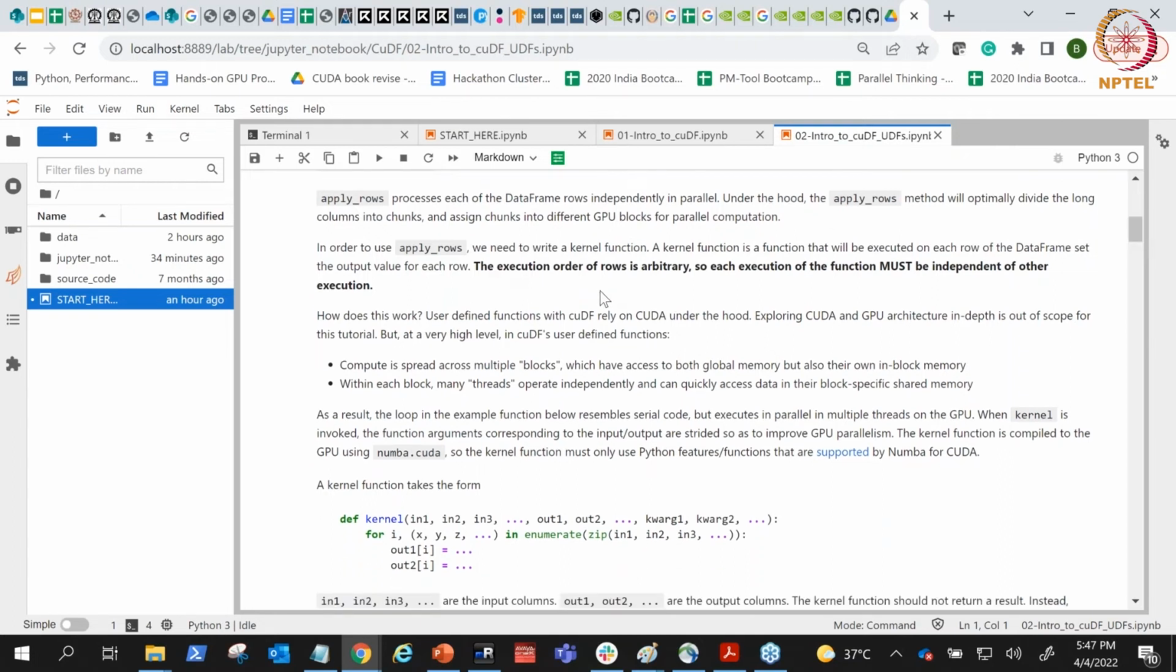One of the most critical things I have to say, and again repeat from last time, is that the execution order of rows is arbitrary. Each execution of the function must be independent of the others, which means you cannot say that I am dependent on a value in row 1, and only once I have that value can I change row 5. So if you have a dependency among the rows, you cannot use this.